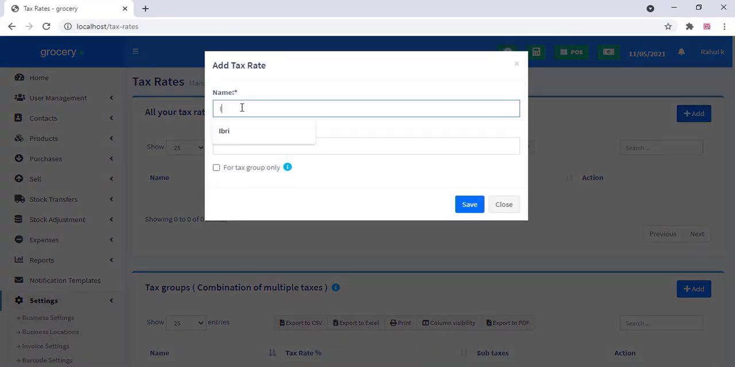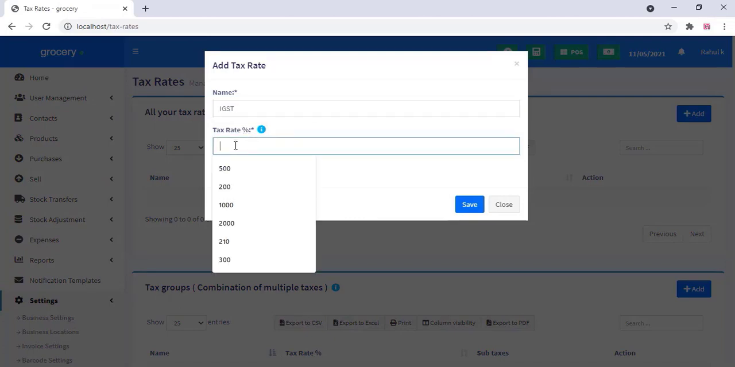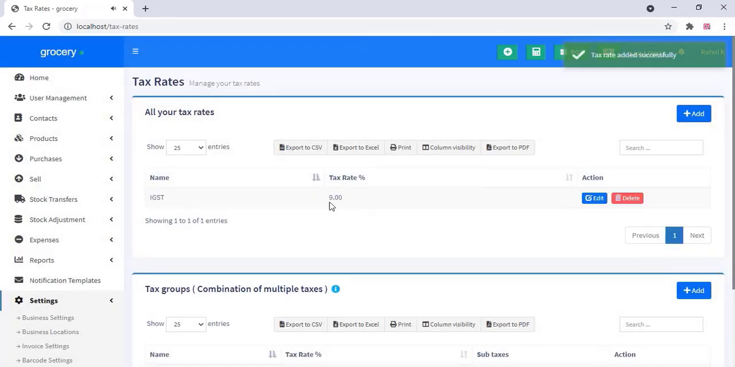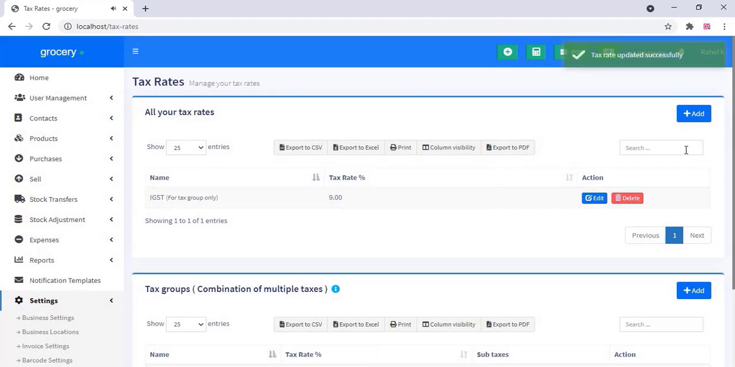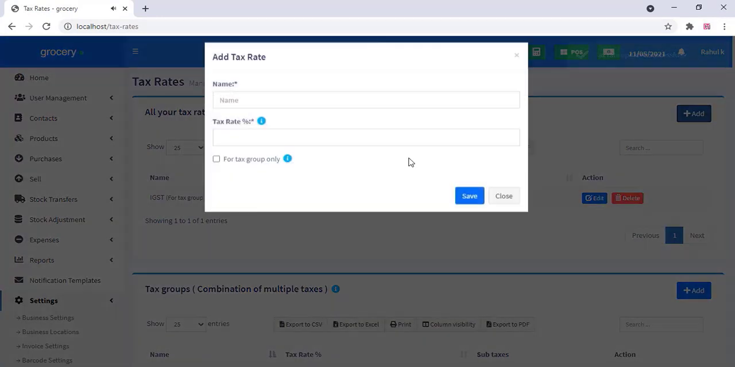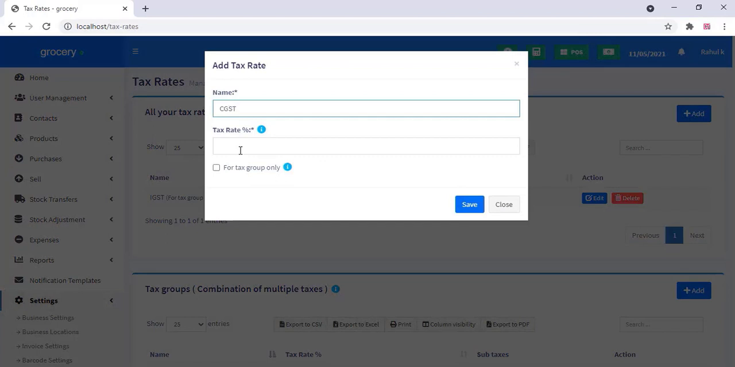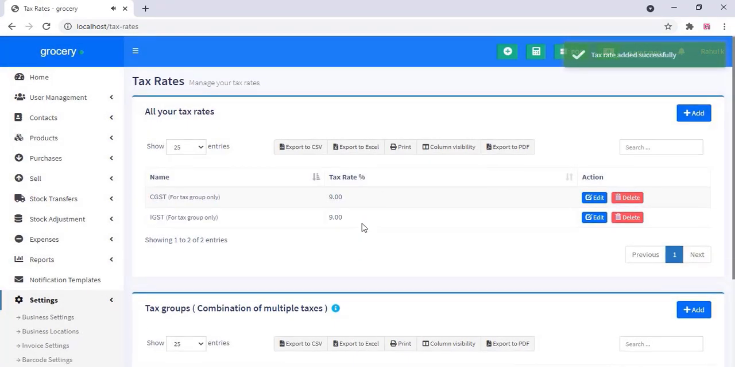For a detailed teaching of the tax rate, we can do a video in the next section. I'm just adding an example for you, just adding some tax rate like this. You can add the tax rate according to your requirements, and you can just add the tax group.